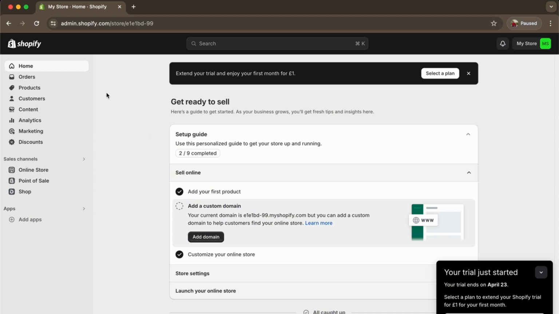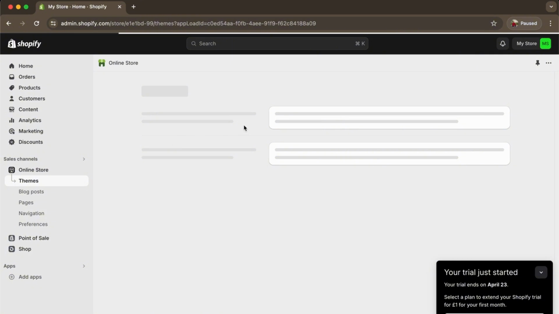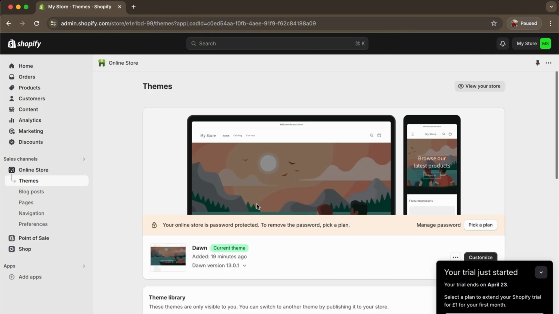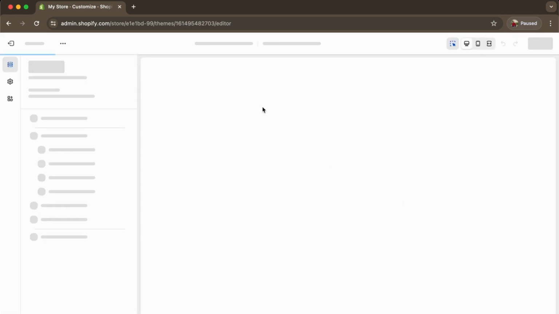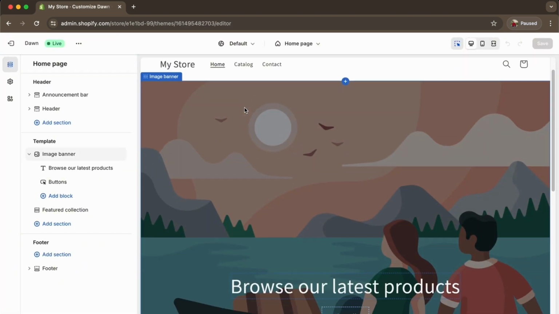So to do that, all you have to do is go to your sales channel in your online store. From your online store, you will have to locate your favicon. So you'll have to customize your current theme right here. So let's customize it. It will redirect you to your home page.